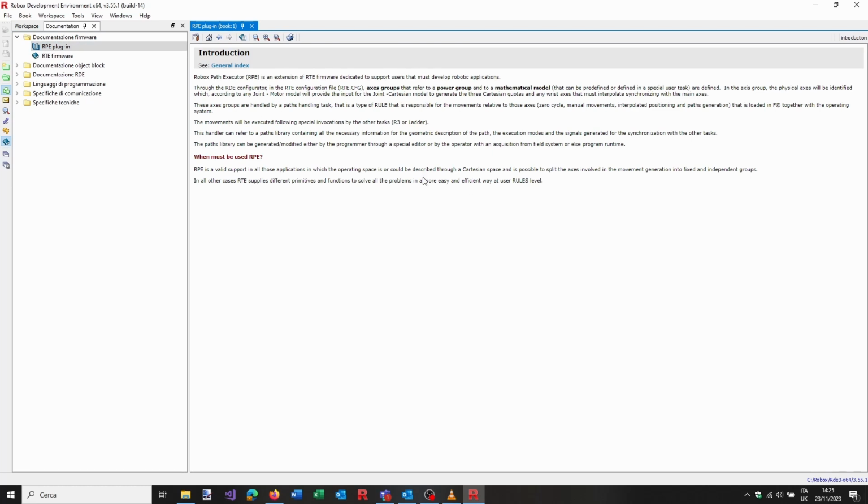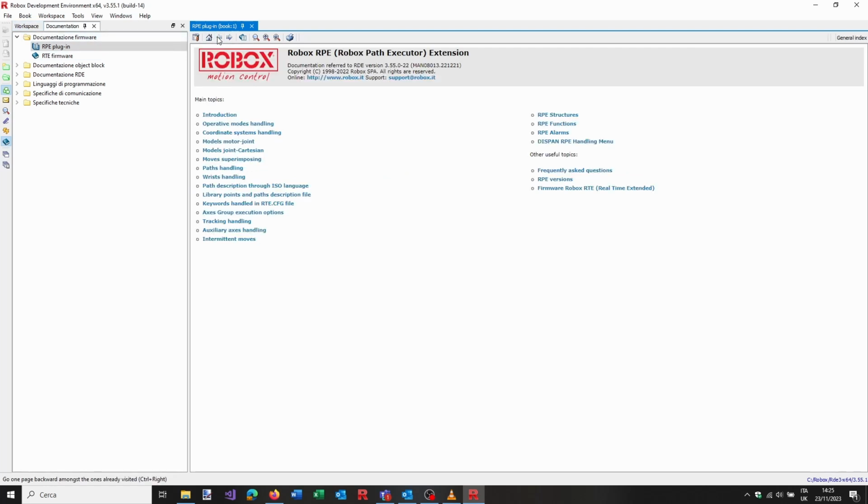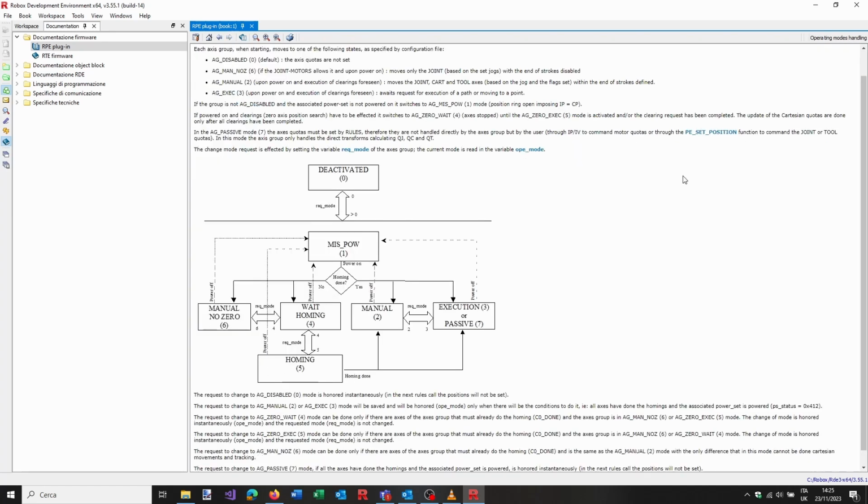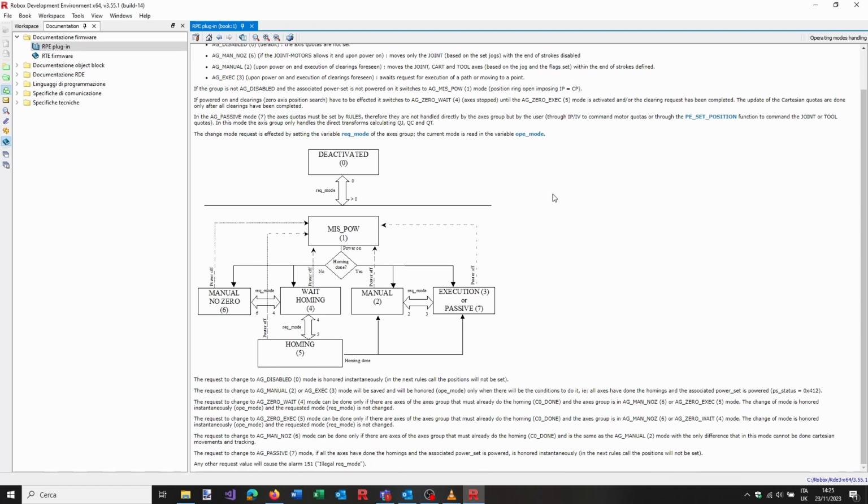Normally, we use the RDE programming language and we just load our program in our Robox controller in order to control a machine. But using RPE we have a higher level programming style. So, unlike other times, we are not going to write a rule and a task, but just a task. This is because the RPE itself is going to make its own rule and its own changes among modes.